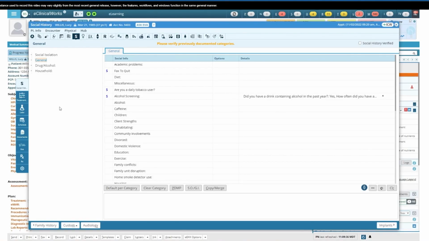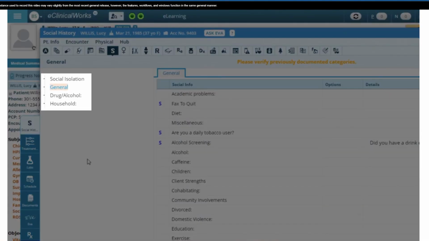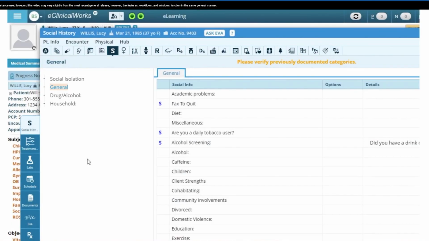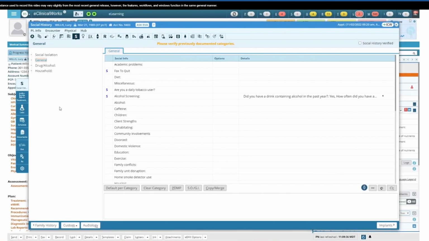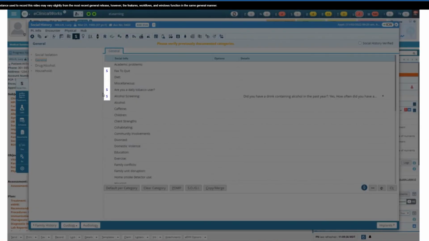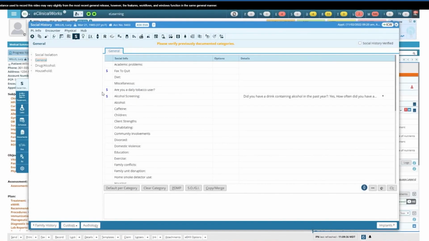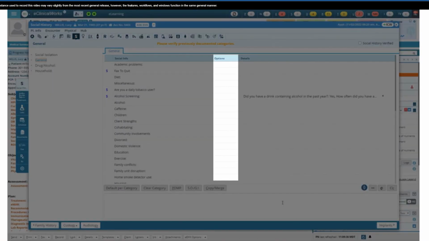Back in the social history window, we will find the categories on the left-hand side. When a category is selected, there will be social history items on the right. For example, under General, we can see our different social history items available. Items with structured data associated to it will appear with an S icon to the left. Structured data is very important when it comes to social history, as it helps meet clinical documentation and reporting requirements. Before we jump into the details of structured data, we'll take a look at the options column.